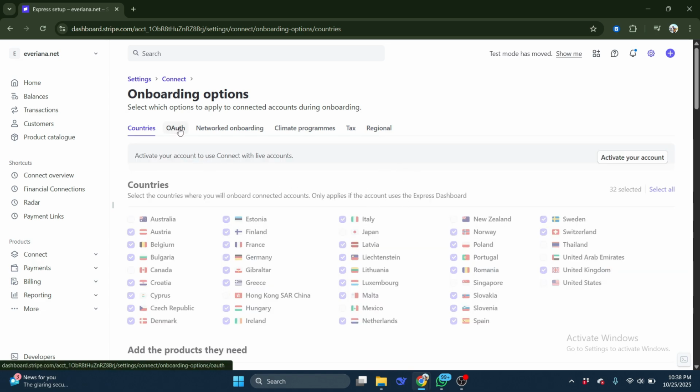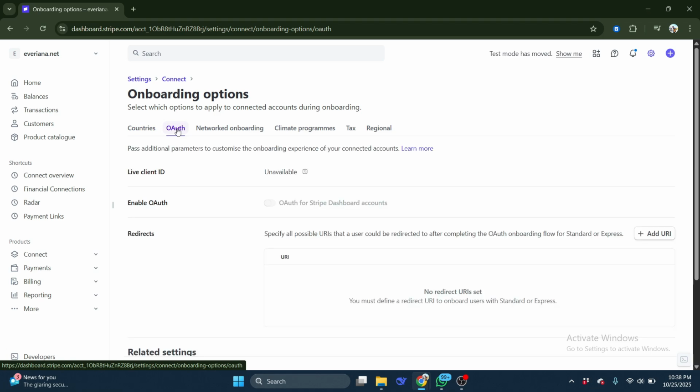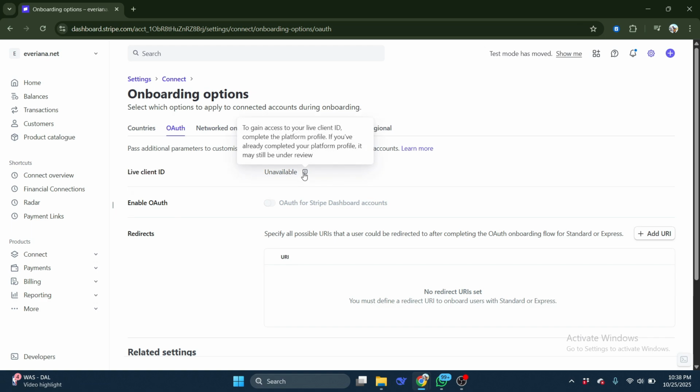Once there, look for the OAuth section and click on it. Here you'll find your live client ID, a unique identifier that allows your application to authenticate and communicate securely with Stripe's API in a live environment.